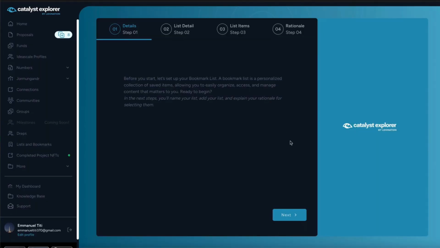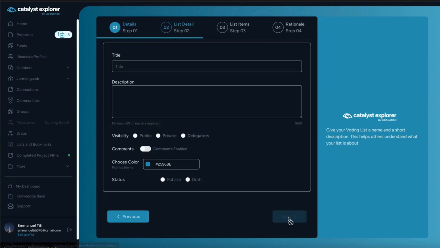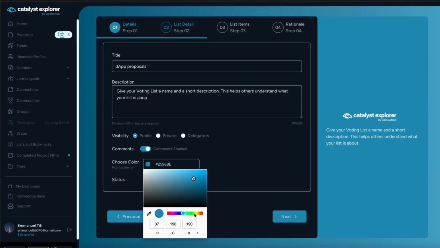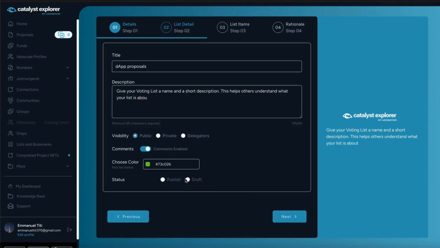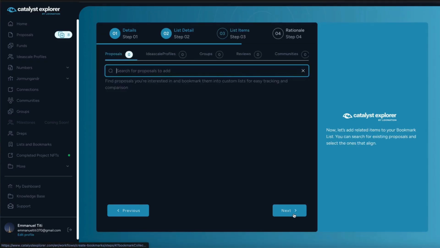When you click this button, it will take you to a workflow. This is just information telling you why you're on this workflow. Click the next button. Here there is a form to put a name for your bookmark. So say the app proposals. Let's just copy this and paste it in the description there. Let's set this one as public since we want to share it with other people, meaning other people can see it. Let's also enable the comments. Let's add a color theme to it. Let's mark it as draft. Click next.